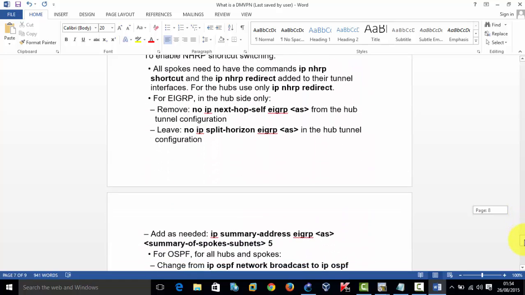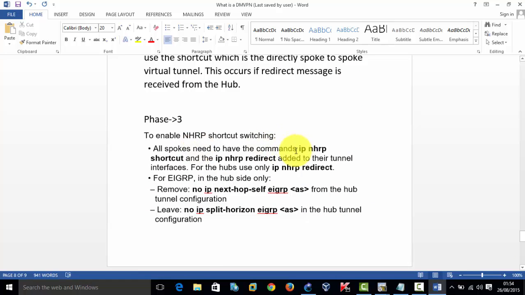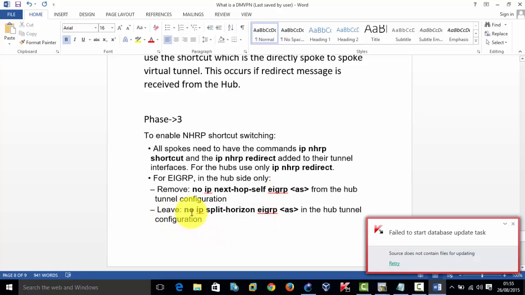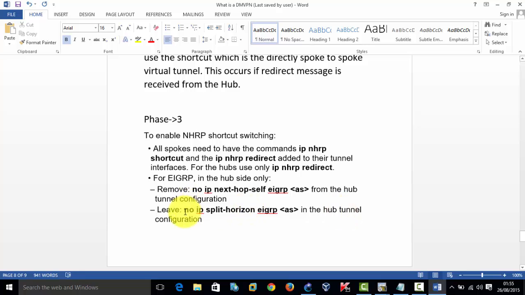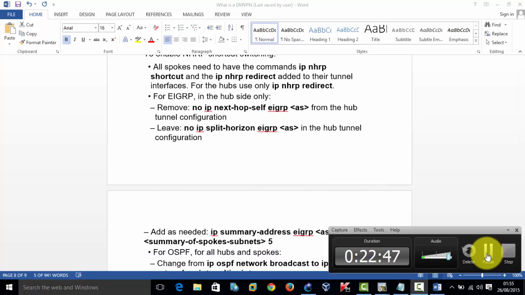Okay, all these are talking about that one. In phase three, we need ip nhrp redirect on the hub, as I said, and ip nhrp shortcut on the spokes. That's the configuration. But for EIGRP, in phase two we needed no ip next-hop-self eigrp and then the autonomous system number. In phase three, we don't need it, so we will remove no ip next-hop-self. What we will leave is split horizon off, and that is all. That's about it.